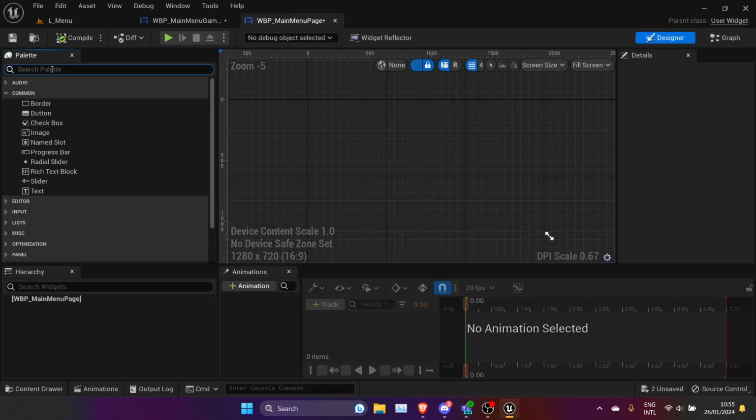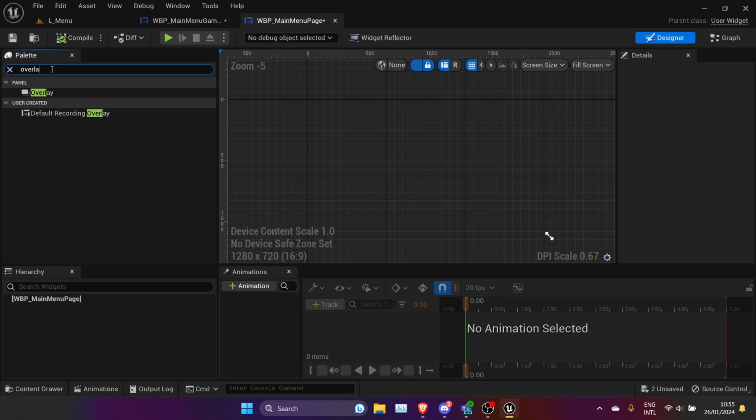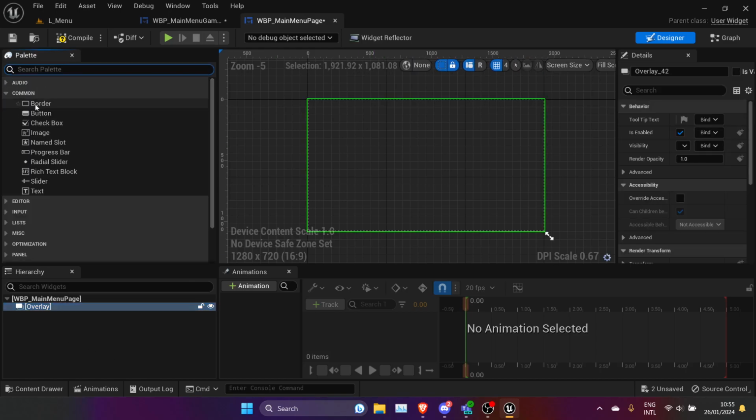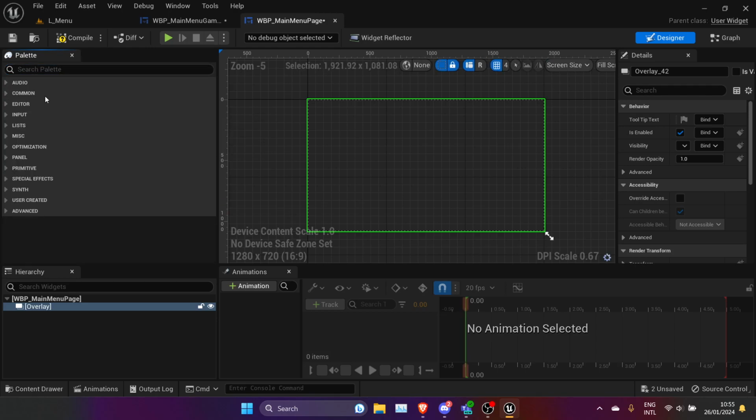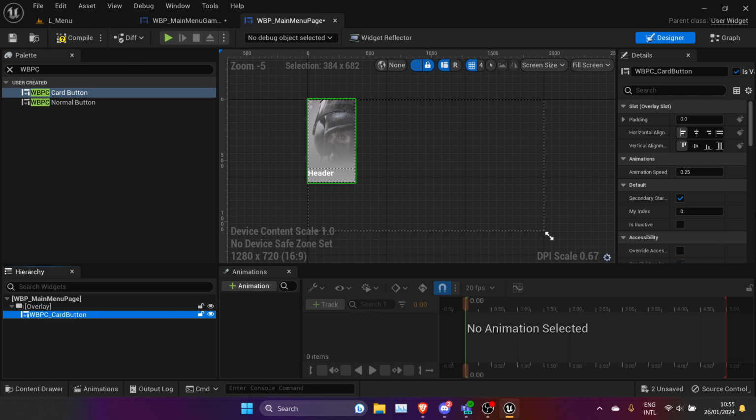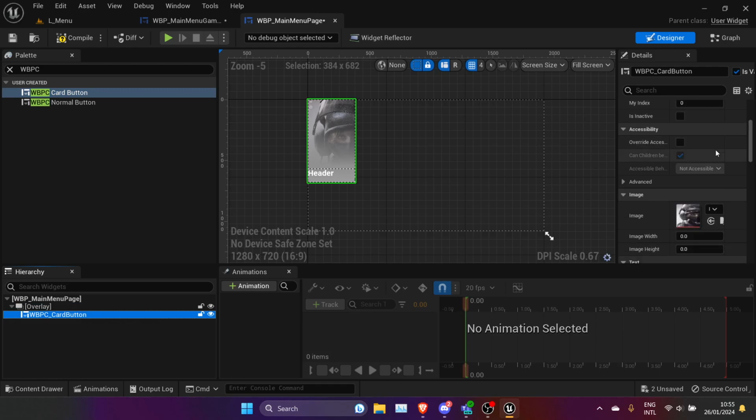We can here then add an overlay, is what I often recommend. If you know more about how to structure these, you can choose what you want here. And for now, we'll just add one of the existing buttons. So my pack has multiple buttons. I use the naming convention WBBC, as in widget blueprint child, and we have a guard button here, for example. Boom.